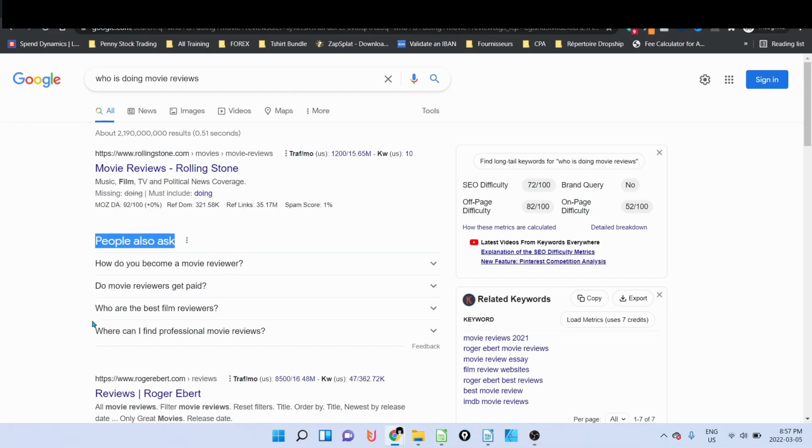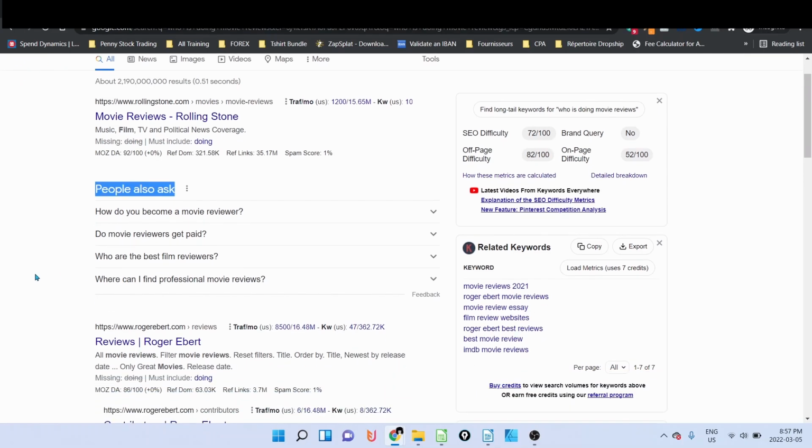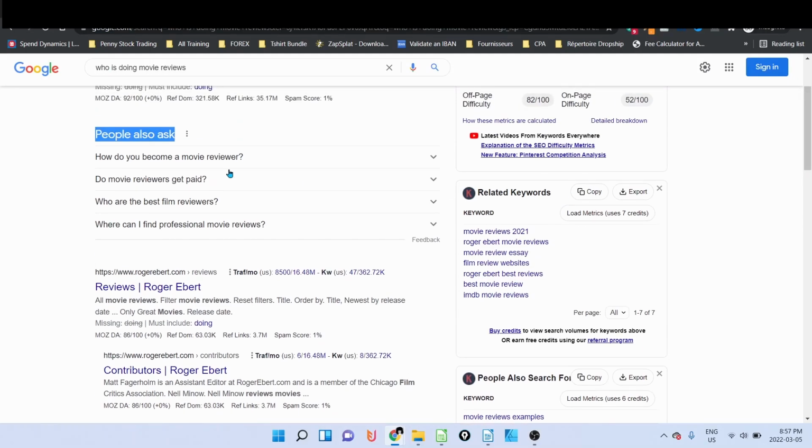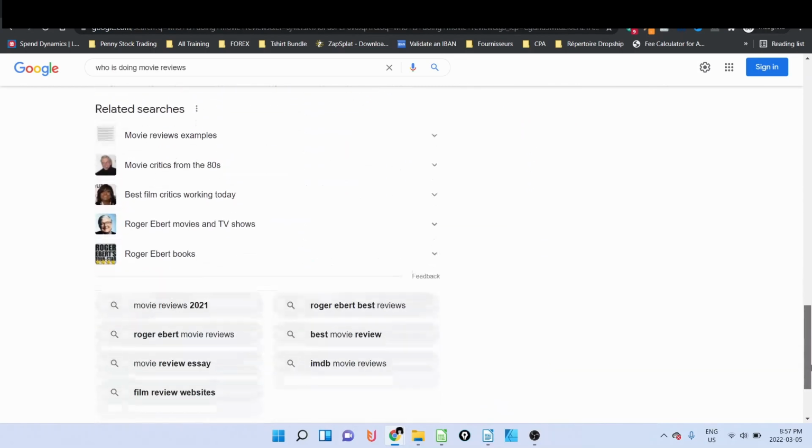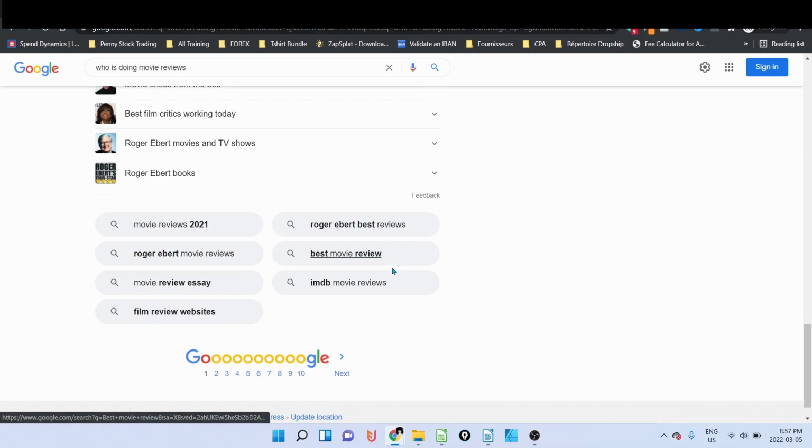Do movie reviewers get paid? Who are the best film reviewers? So film reviewer, you're going to use this in your keywords. Where can I find professional movie reviews? Professional movie review is something that you can definitely add in your description. Why not? Because we can see that it is searched on Google, so maybe Google will target your book and show your book. Once you find the people also ask, you can go at the bottom and find your extra keywords, okay? Movie review essay and so on. So these keywords as well, you can use them.